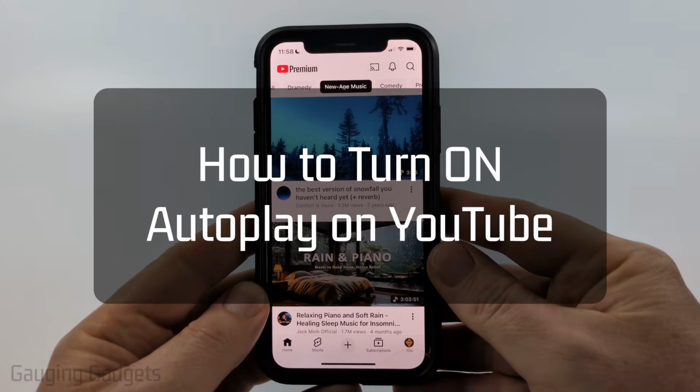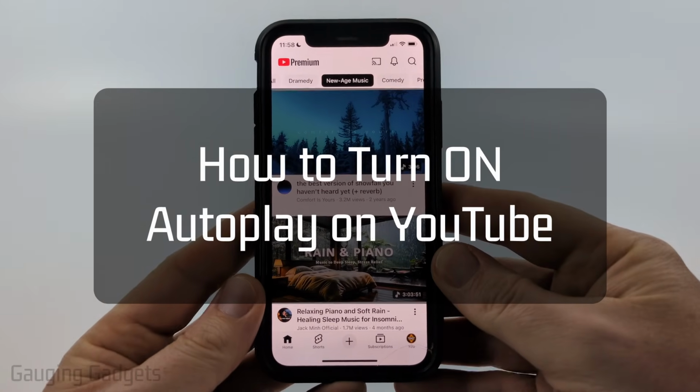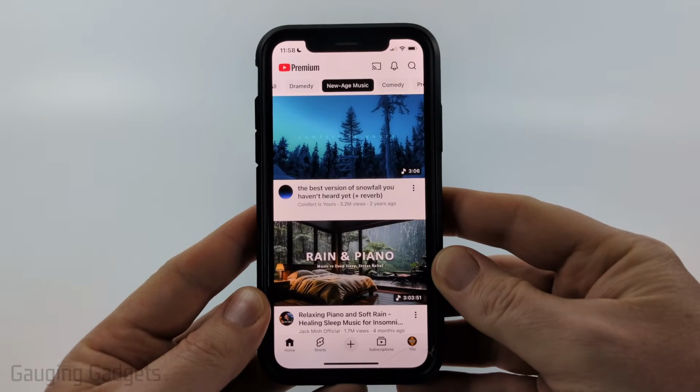How to turn on autoplay on YouTube mobile. In this video, I'm going to show you how to enable autoplay within the YouTube app on your iPhone, Android phone, or Samsung phone.